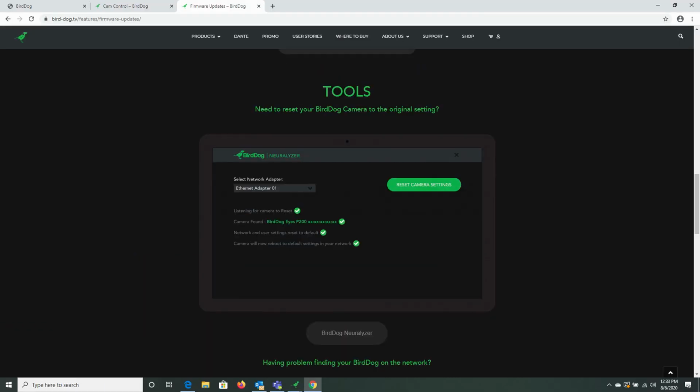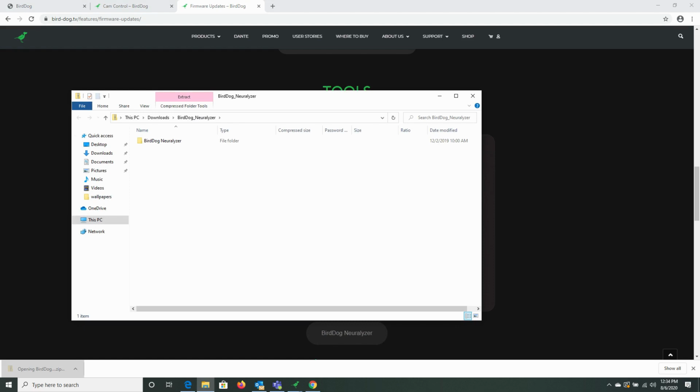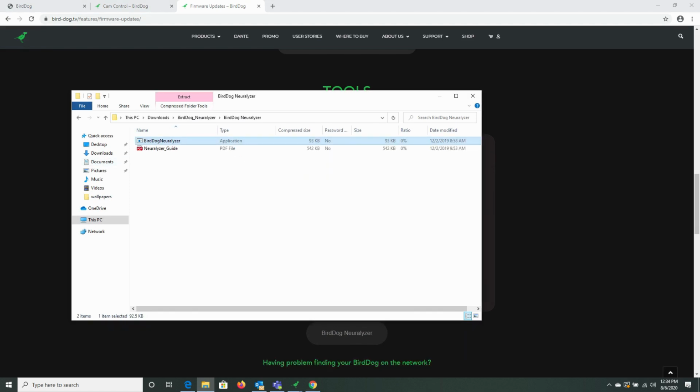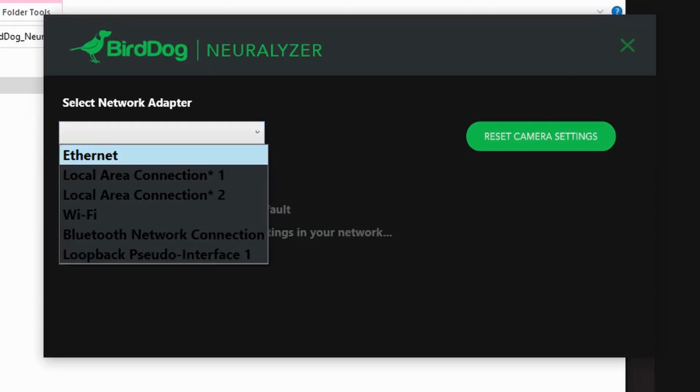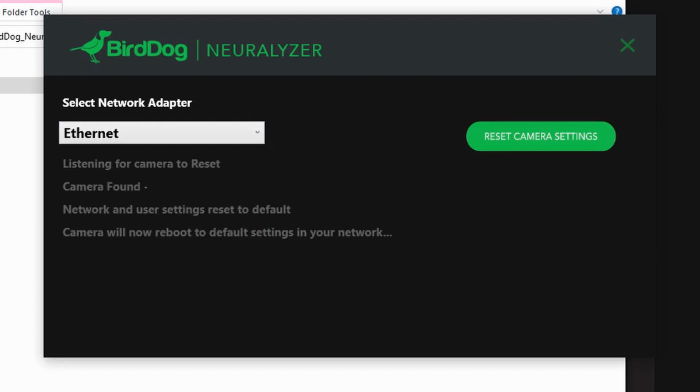Additionally, there's another tool that's available, which is the BirdDog Neuralizer. BirdDog Neuralizer basically helps you to reset your BirdDog camera to its factory settings. How do you do that? I just downloaded the Neuralizer right here, and I'm going to run it, and now it's here. From here, all I have to do is say that I'm using the network adapter, the Ethernet, and now it will tell you which camera will be seen in the network. The BirdDog Neuralizer is only advised as a last step, mostly by your local support representative, to set your camera back to its factory settings. Have a look at that, in case there's a need for it.